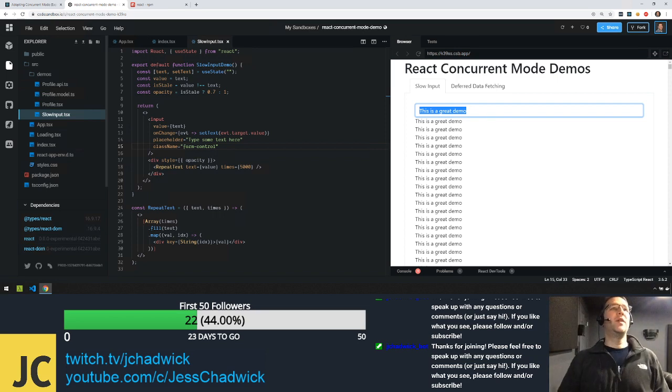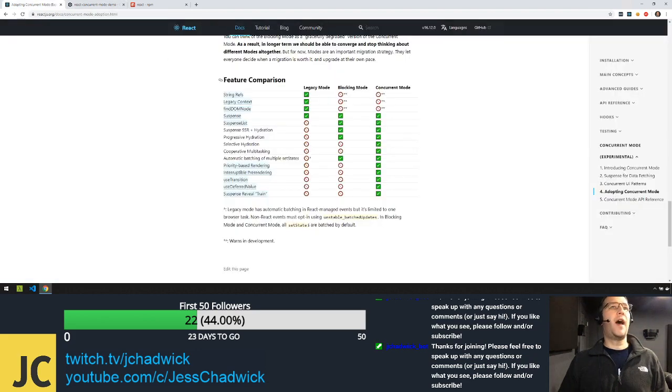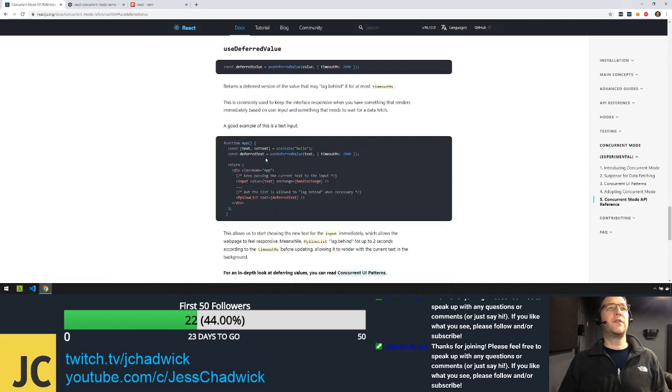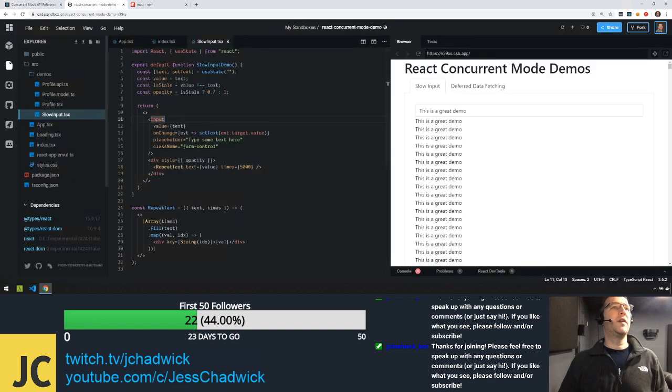So what we can do here, though, is take advantage of one of the options that concurrent mode enables, which is the deferred value. So we'll take a look at this. I'm just going to copy this. So this is how you use it.